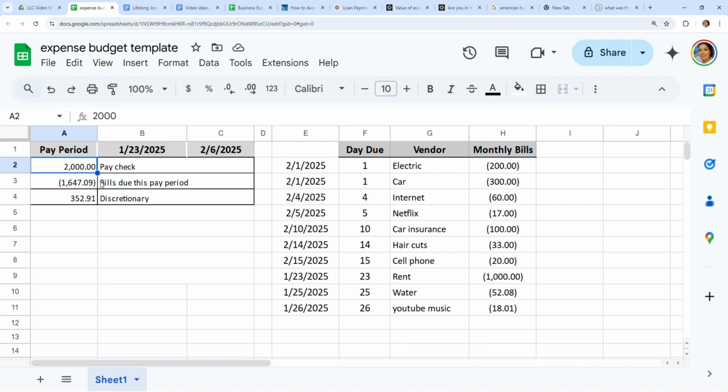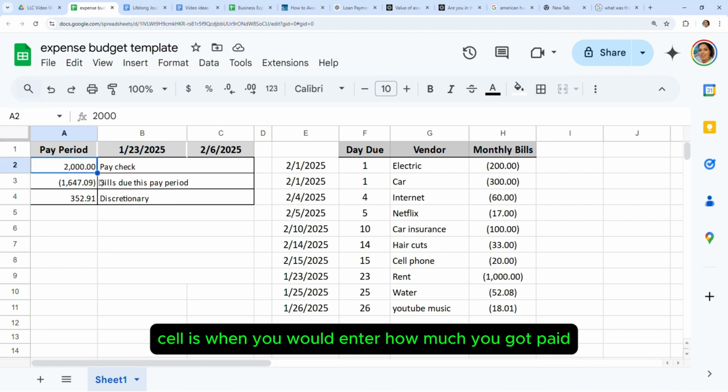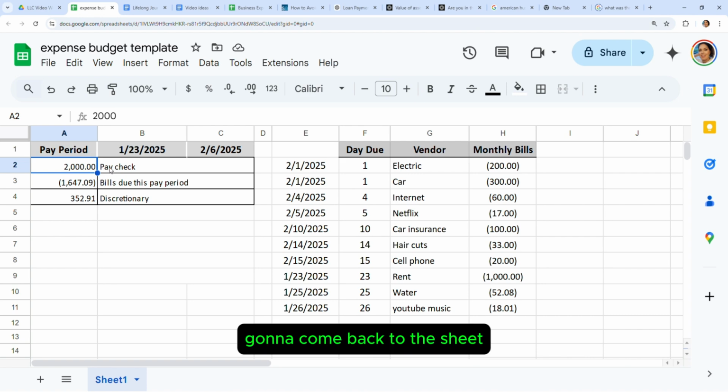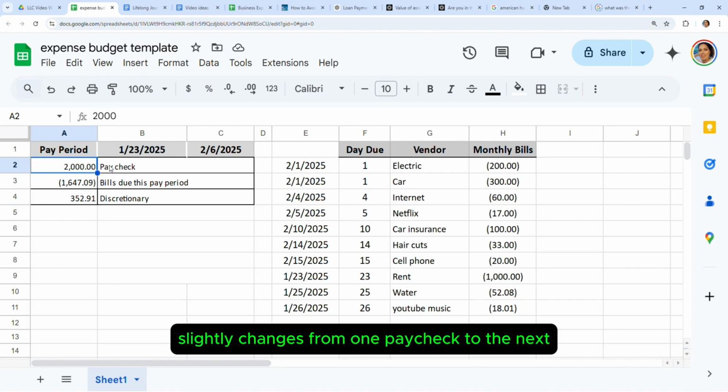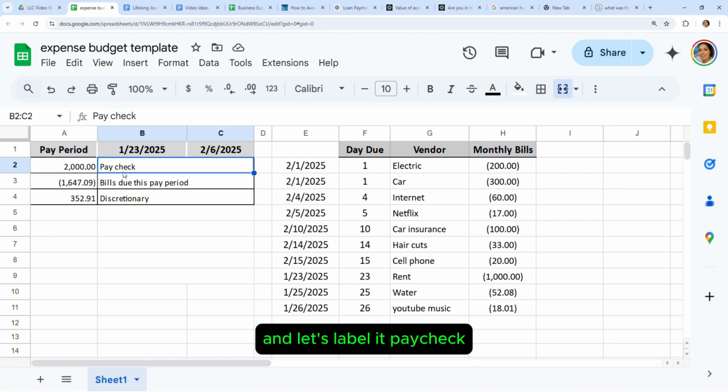So in this cell is when you would enter how much you got paid. So every time you get paid, you're going to come back to the sheet, and if that slightly changes from one paycheck to the next, you're going to enter that value afresh. And let's label it paycheck. So right next to it, put paycheck.